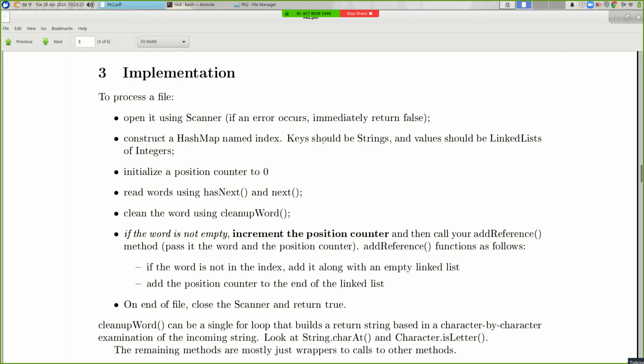Create a hash map named index, with strings for keys and linked lists for values. Set an internal variable called position counter to 0. This is just a local variable. It doesn't have to be a class variable. It's just inside your process file method.